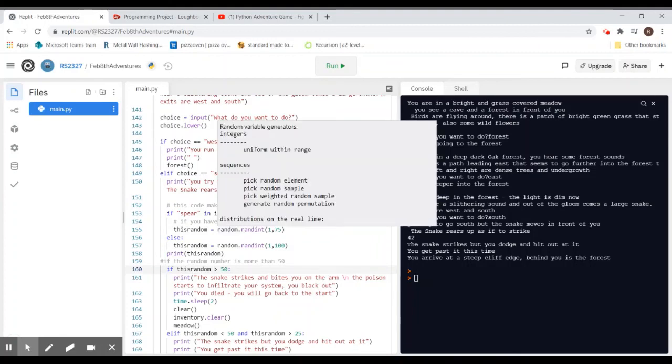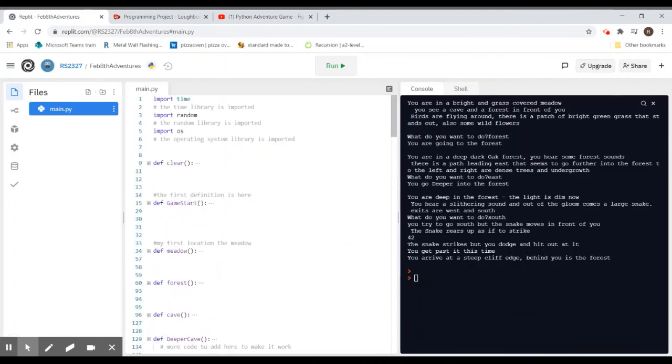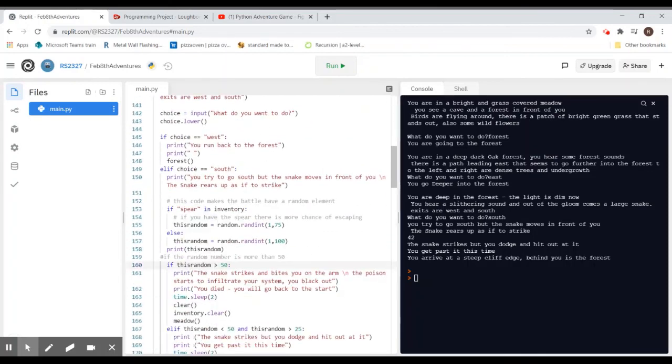It uses random, so you also need to import random at the top. Make sure you've imported the random library at the top by saying import random. If you've done that, then that should work for you.